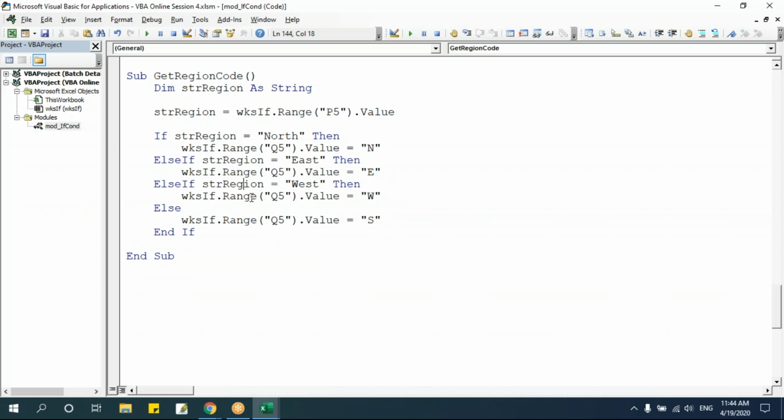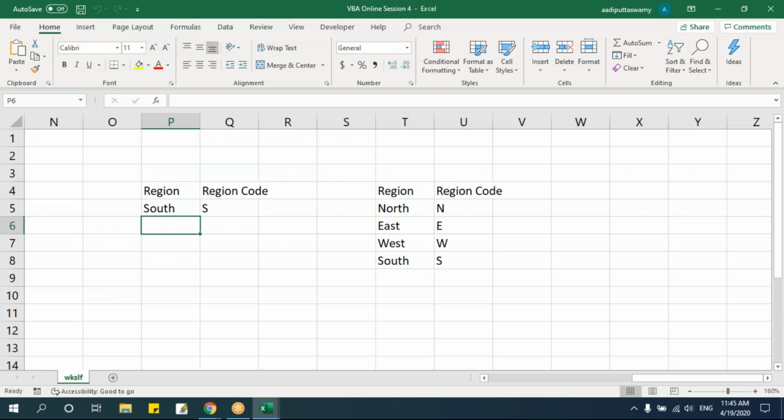When I give south, what will happen? It will go and check north, east, west, and all these are false. So if none of these conditions are true, then it will go to this false statement and it will give me S. Till now it is fine. But where will I find the wrong results?